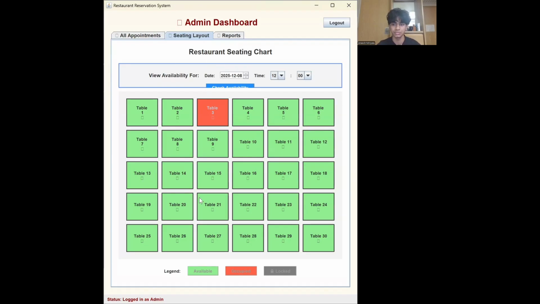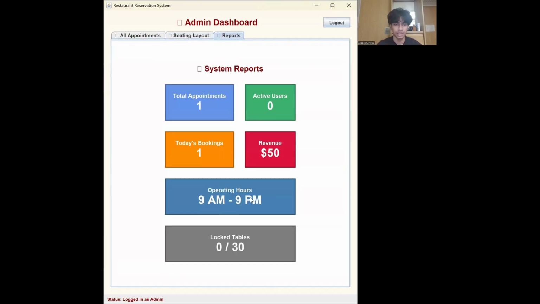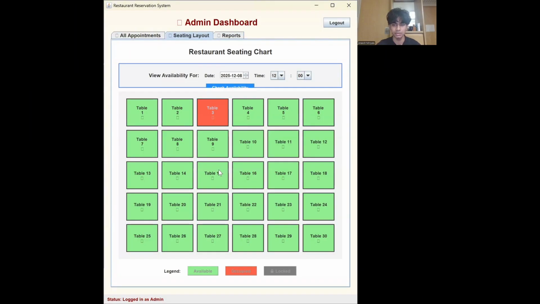Set hours of operations, we have 9 a.m. to 9 p.m. And the seating layout is right here. It's the same for every table. There's 30 tables, every table seats 4, and then it'll show the availability and just be user-friendly for the admins and the clients. And that is all for this demo. I've shown everything that it's done and everything that you have required from us.